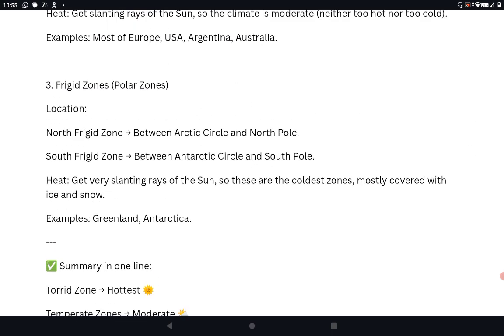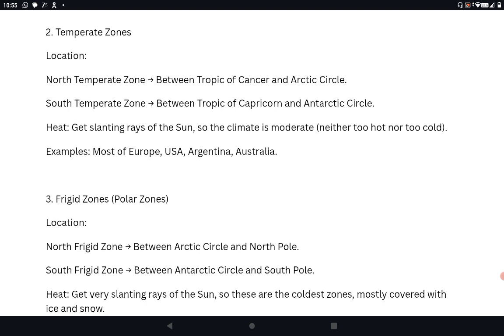Next one, number 2, temperate zones. North temperate zone between Tropic of Cancer and Arctic Circle. South temperate zone between Tropic of Capricorn and Antarctic Circle. It gets slanted rays of the sun, so the climate is moderate, neither too hot nor too cold. For example, most of Europe, USA, Argentina and Australia.